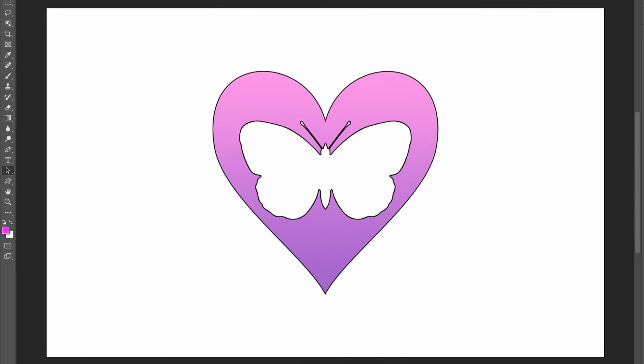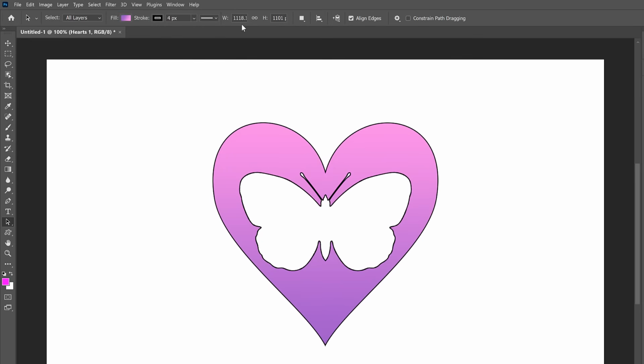And notice that the stroke appears not only around the outside of the shape, but also around the inside. And that's because we're working with a single shape. You can enter a specific width or height for the shape in the Options bar, but make sure the link icon is selected to keep the correct aspect ratio.